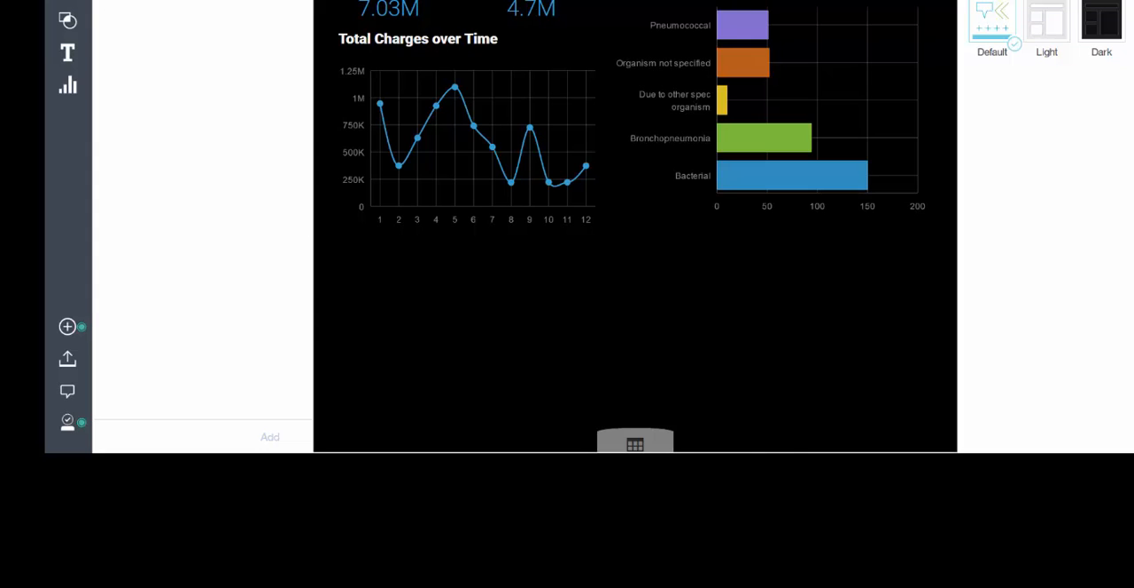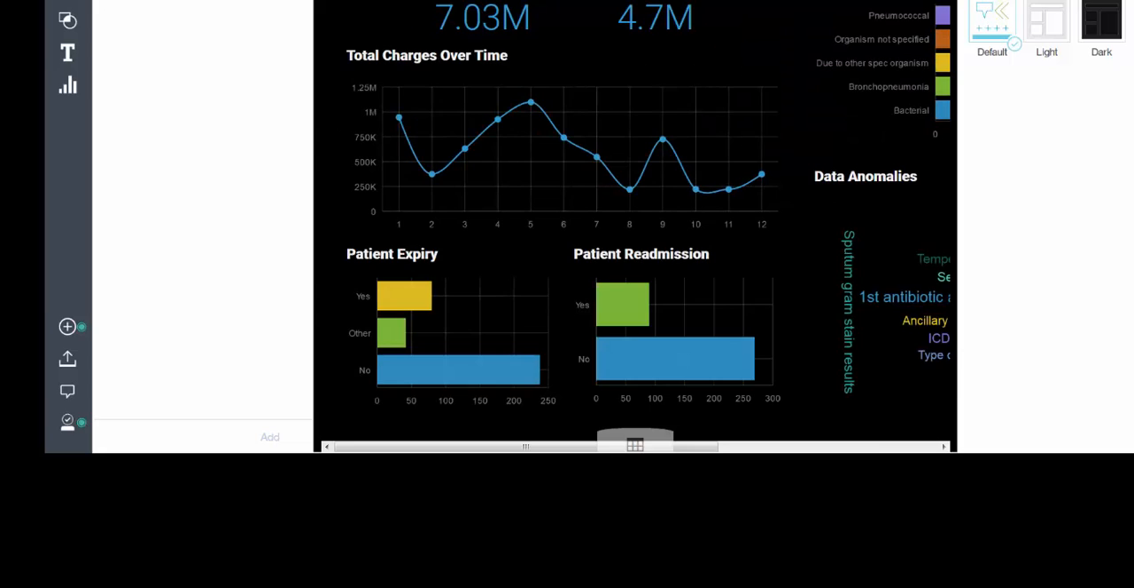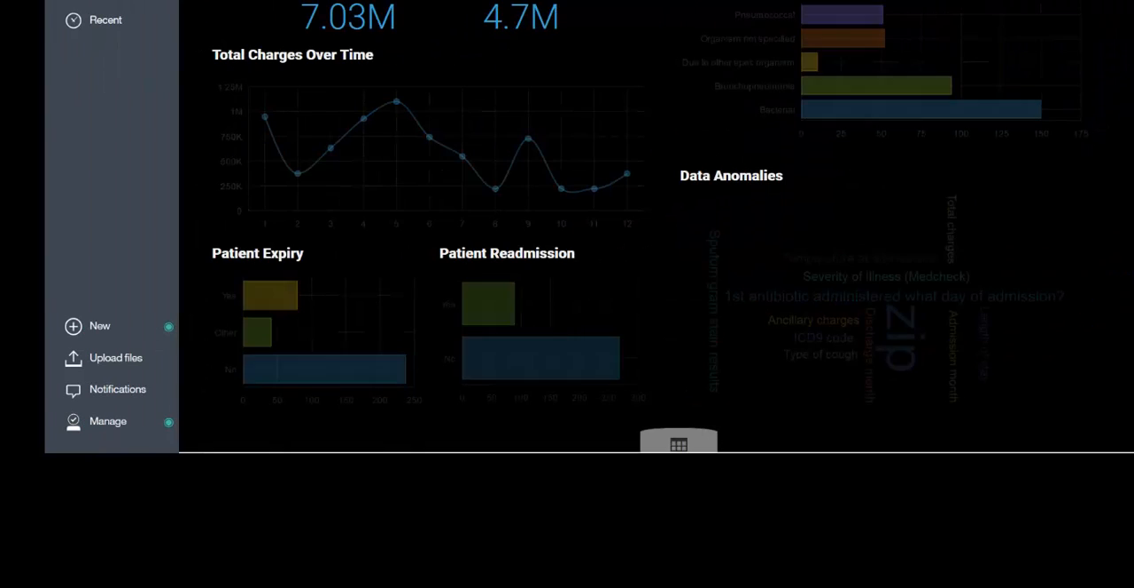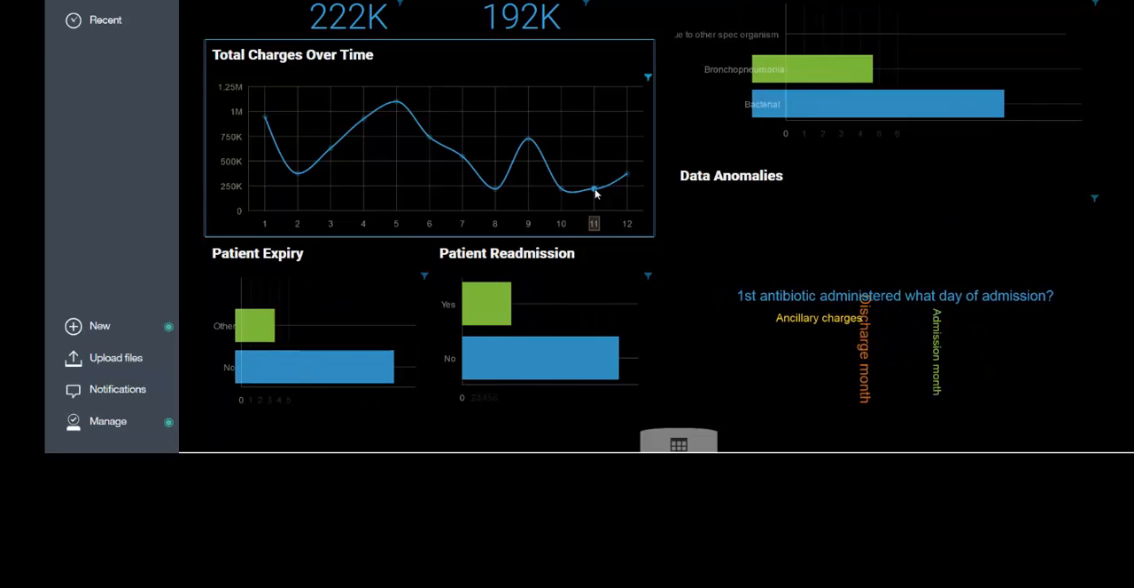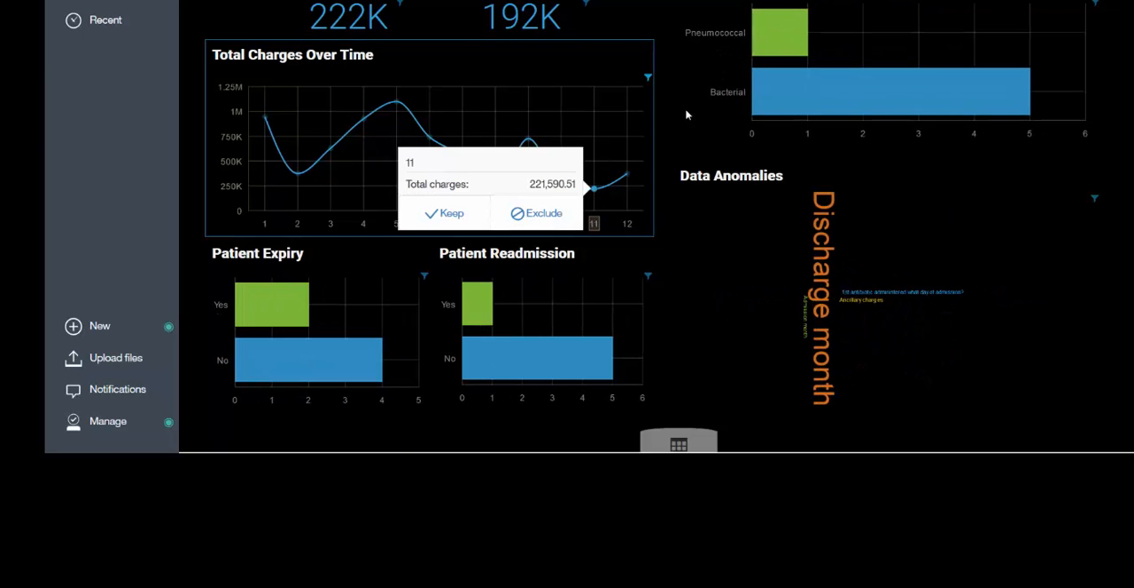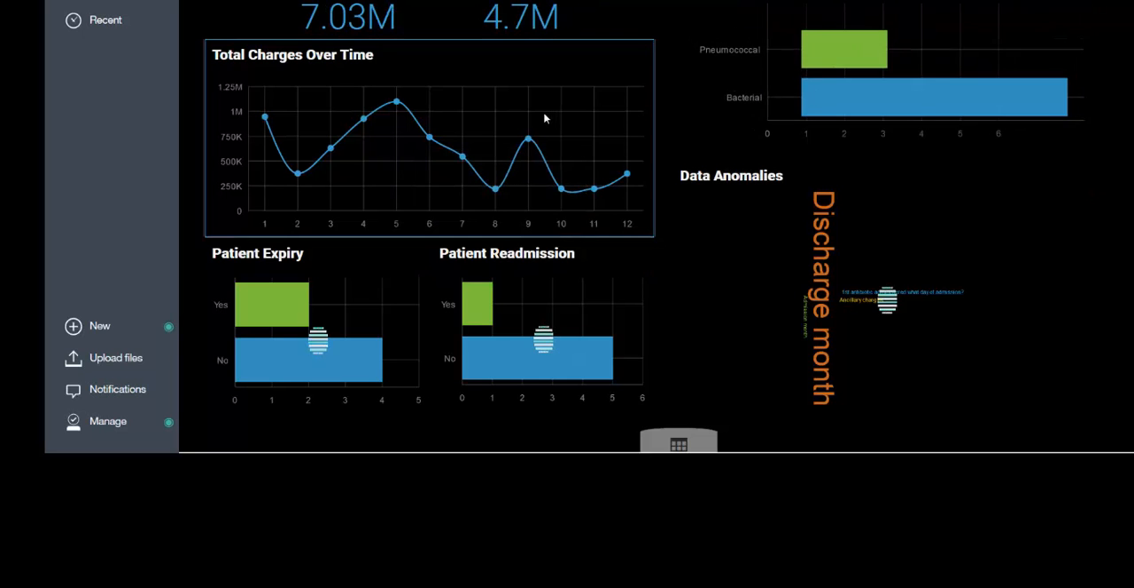If I switch back now to my finished dashboard, you can also see that for the month of November, for example, I can see that the diagnoses for November were just bacterial and the pneumococcal virus. So that's just 2 of the 5 original diagnoses that are listed.